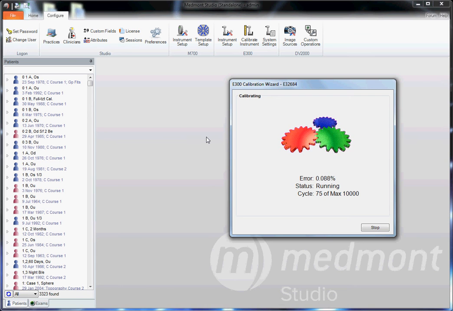It's recommended to calibrate your Medmont every 6 months. However, if you move your instrument around on a table on wheels, and it may be jarred from time to time, then it's important to run the calibration possibly as frequently as every 3 months. So every 3 to 6 months is a pretty safe period of time.